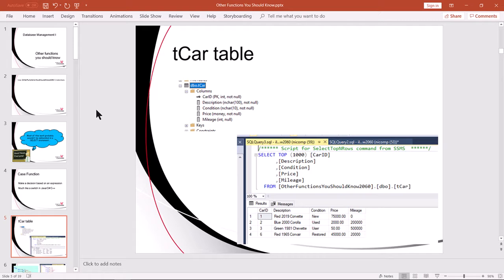To use the case function, we will operate on a table called car. You can see that table in the database once you're connected through SSMS. The table is simple. It has a few rows of data. It has a few columns. What we're primarily interested in is making decisions based on price and mileage, and then eventually we will make some decisions and operations on the description as well.